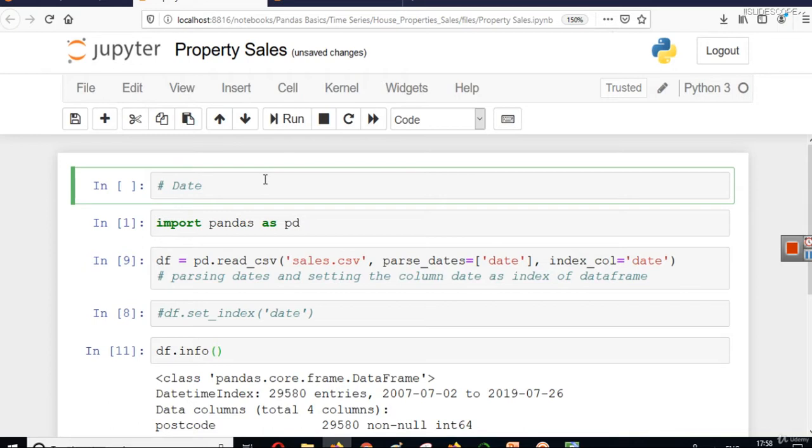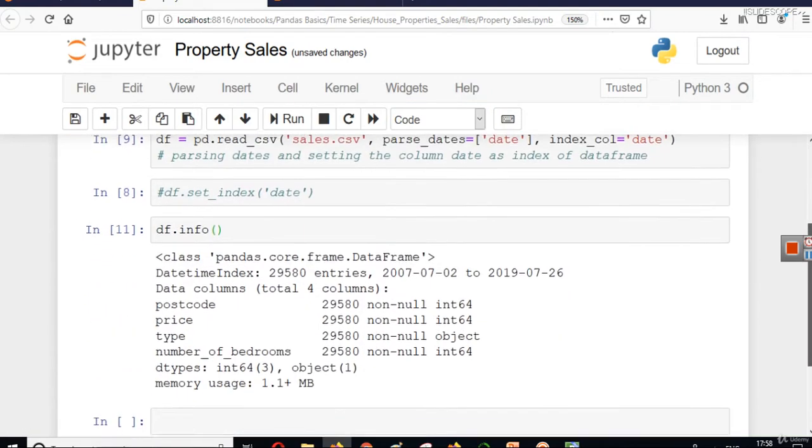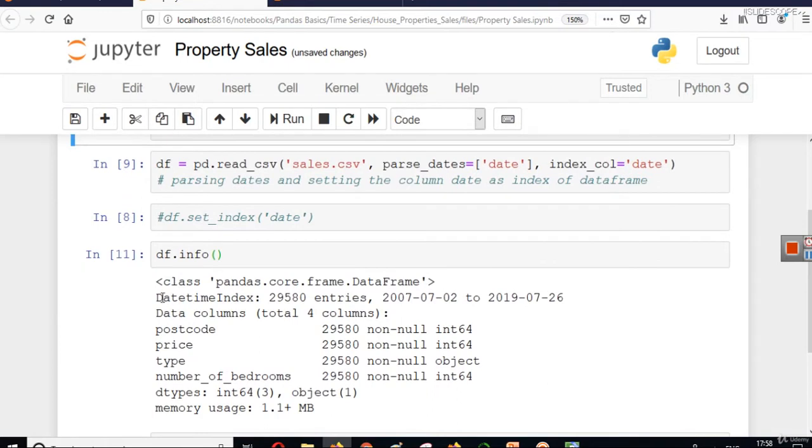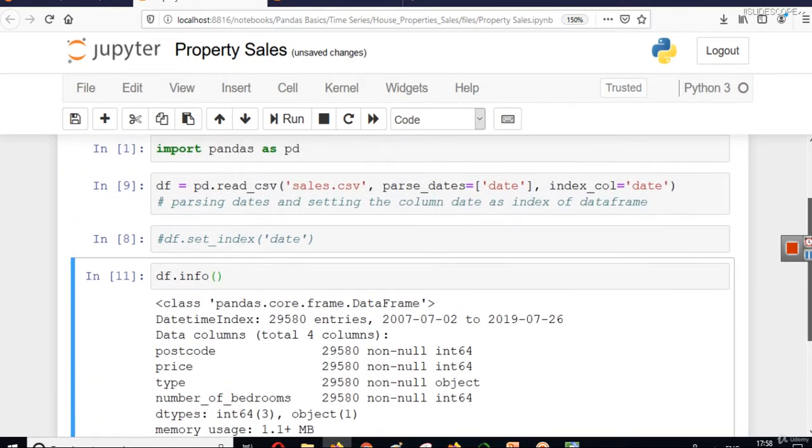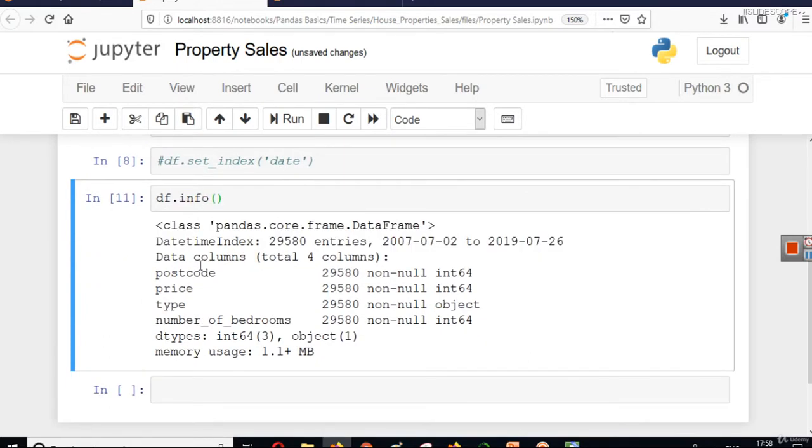What we are studying here is the datetime index, and when you apply info, you will be able to see that these columns are set as datetime index, now from 2007-07-02 to 2019-07-26. So between these years we have data of sales of properties of different types of houses at different rates with different numbers of bedrooms.